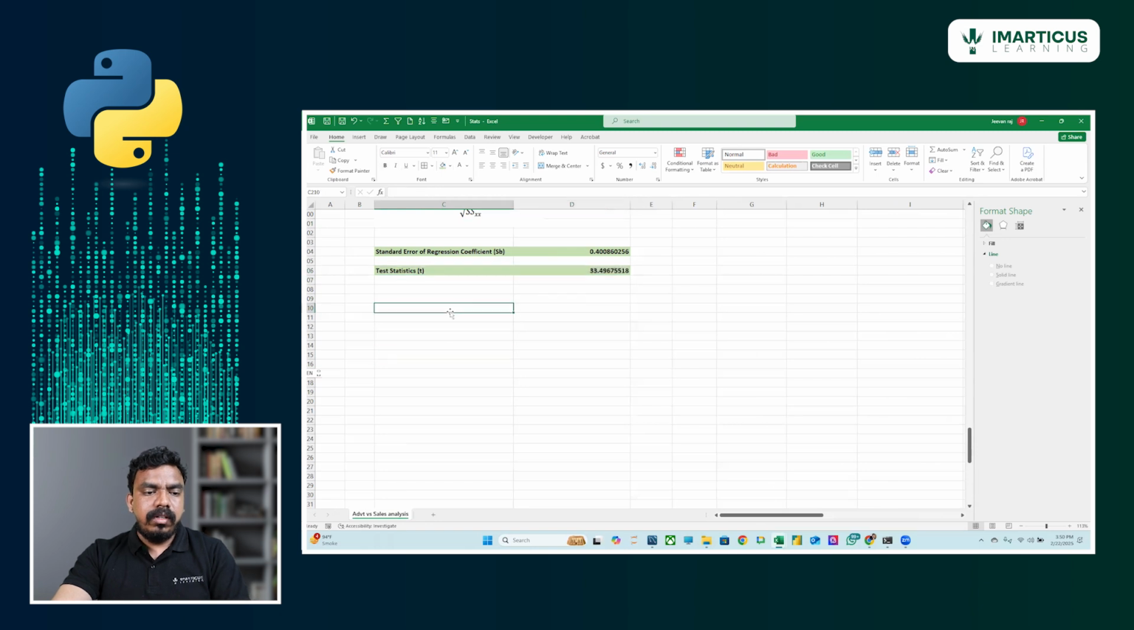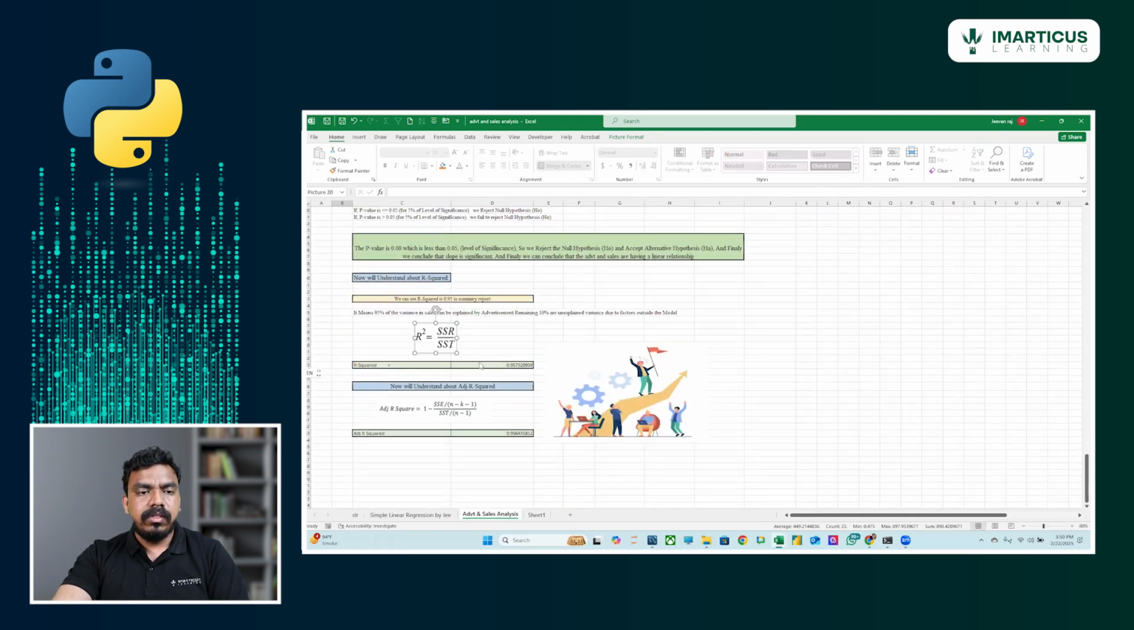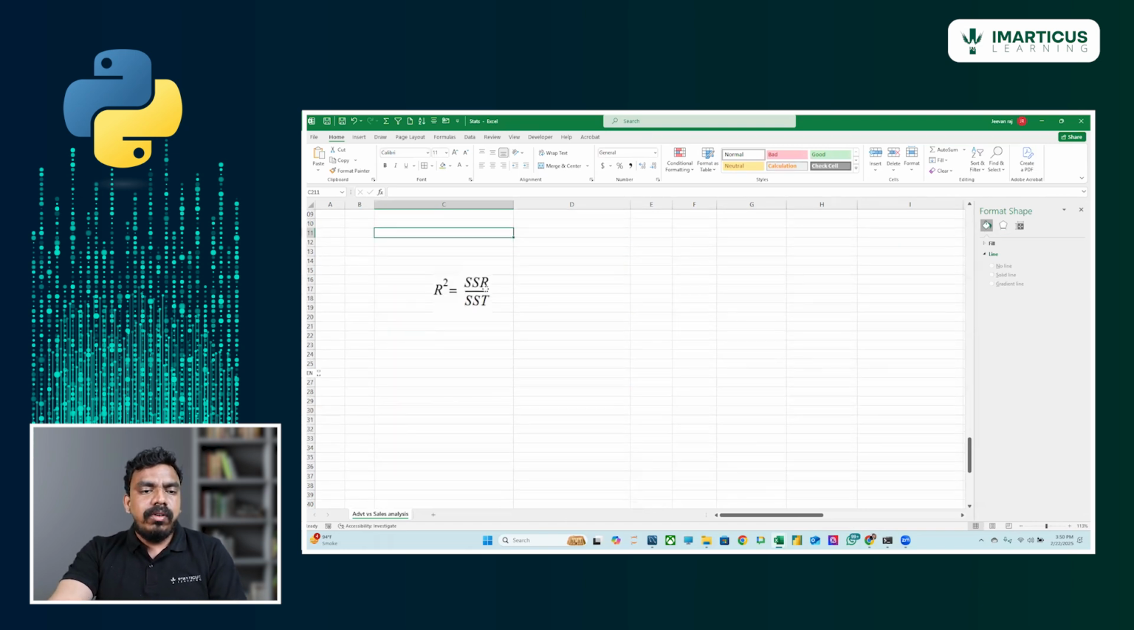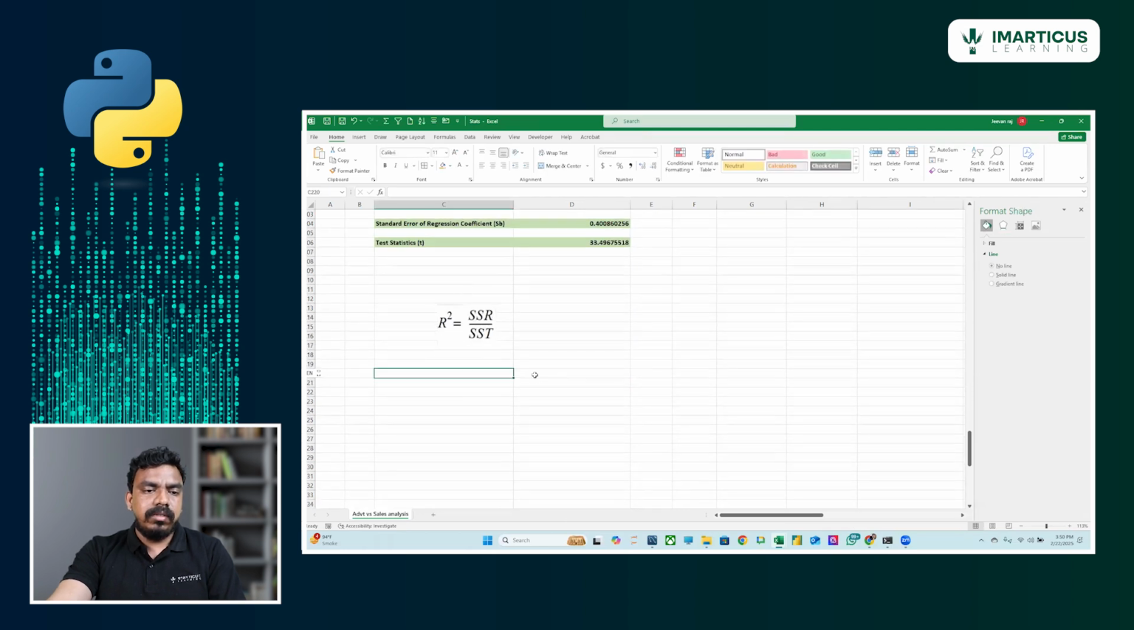So now let me find the R squared value. Let me print the R squared, copy this and paste. What is R squared? R squared is nothing but the coefficient of determination that explains how much percent of the variance is explained by the independent variable to the dependent variable. That is the power of R squared. So we have SSR as well as SST to get the R squared value.